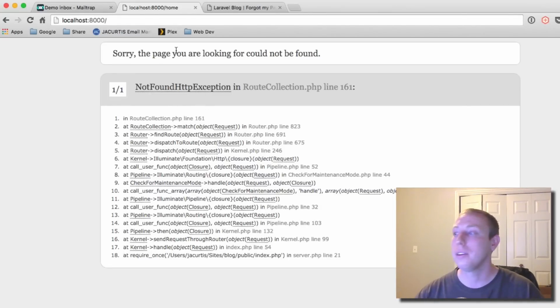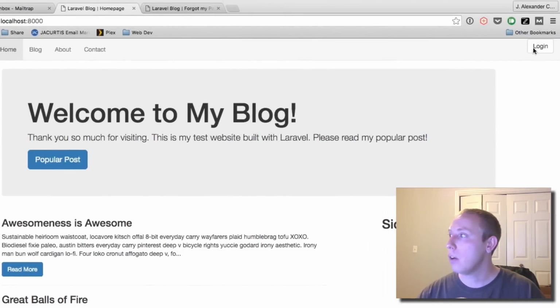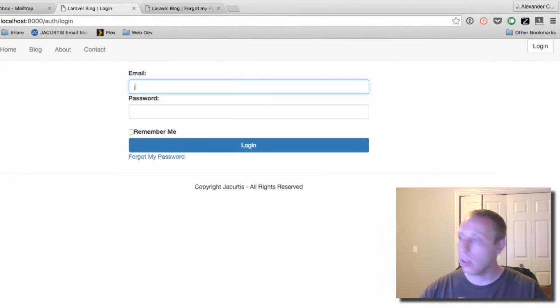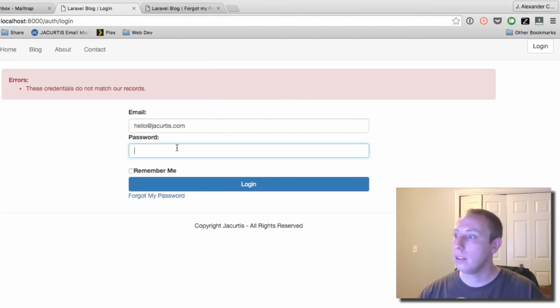We're allowed to reset our password. And I know that because now if I come over here, log out, and log back in with my old password, not my new one, it's not going to work. So you can see it doesn't match.